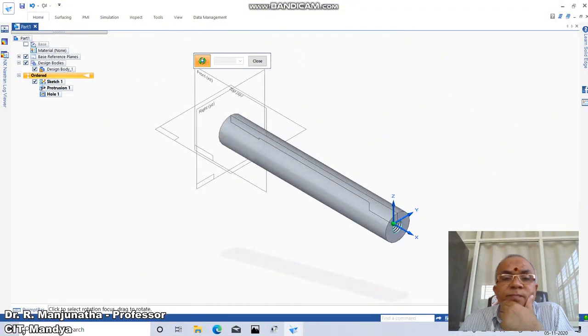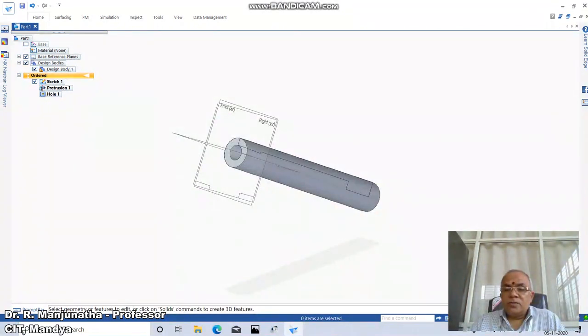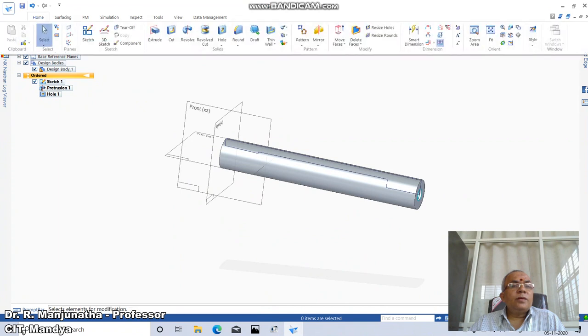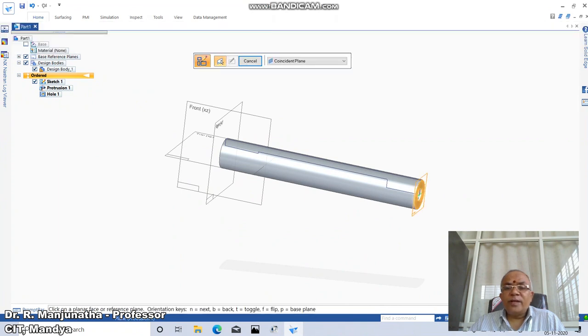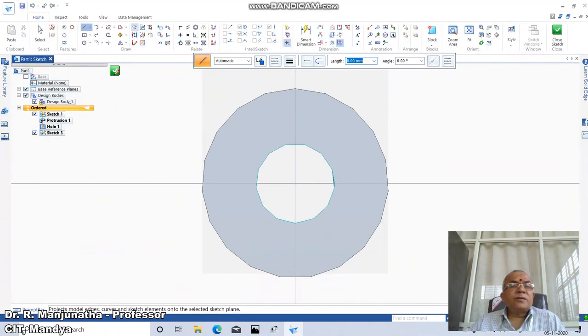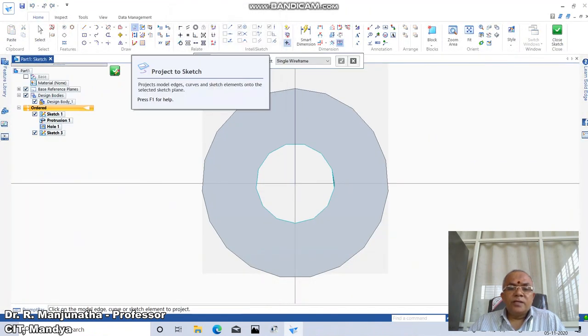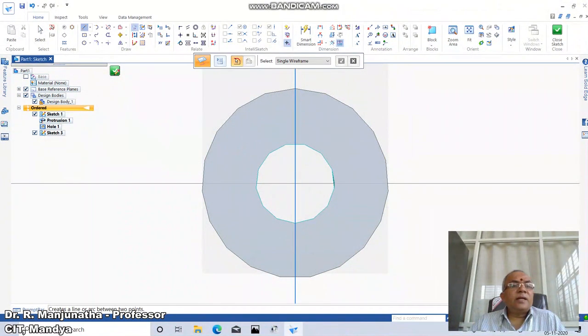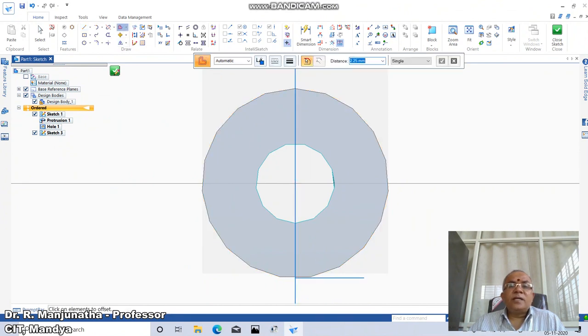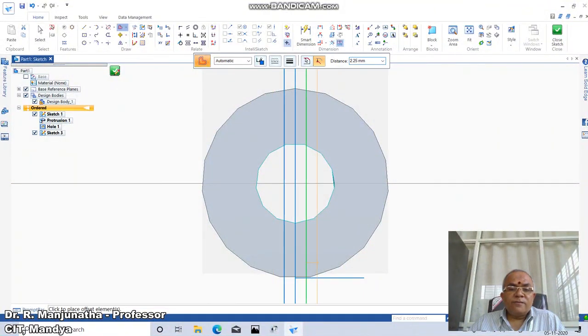Then once you get this, now we need to create the cut. I will just rotate this, go to home, click on sketch, click on this plane. So from here go to project to sketch. Select on this and select draw a line. You take the intersection point of this and draw a horizontal line. So go to offset, take 2.25 from here to here, which is 4.5.